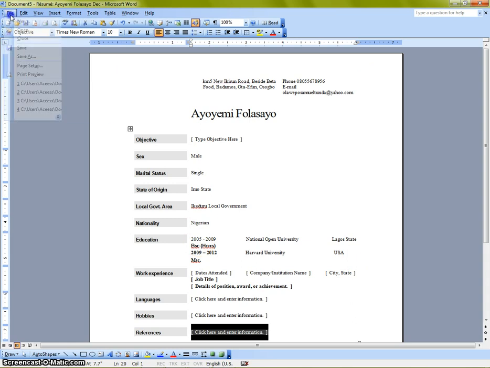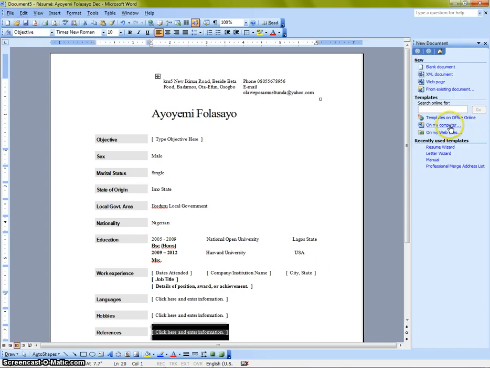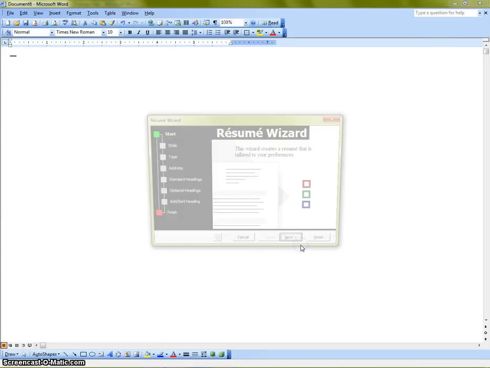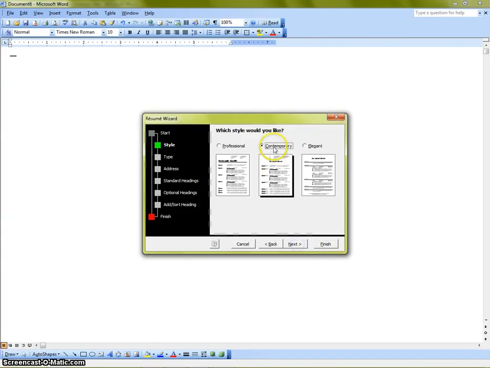To begin with, I'm going to go back to file. I'm going to go to new. I'm going to go back to on my computer. We went to the other documents tab earlier. We're going to go to resume wizard. I'm going to click on next. Now I'm going to click next. Now we choose contemporary resume, so I'm going to choose professional resume.